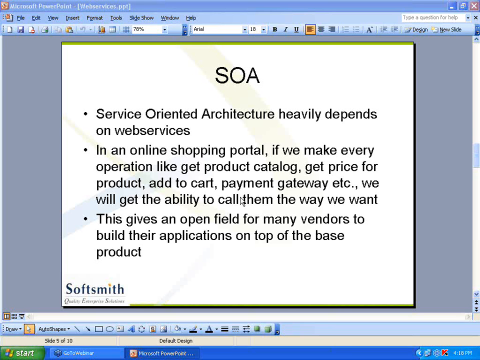So it's an extension of web services to purely where every request and response is treated as an independent service request. Because of that, it becomes an open field for many vendors to build. That means let us take social networking applications and platforms like Salesforce.com.